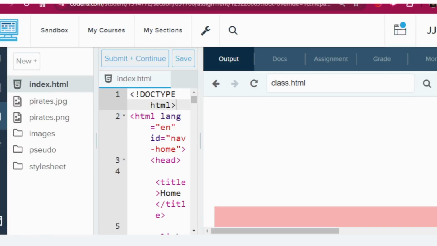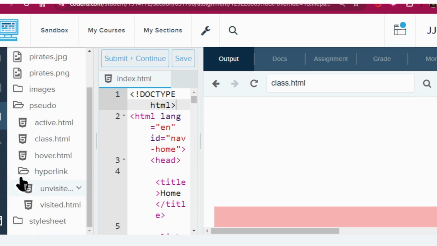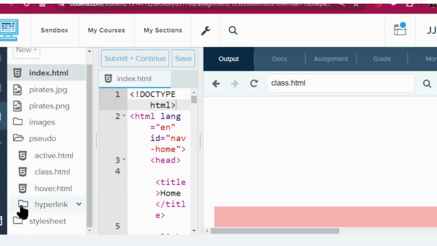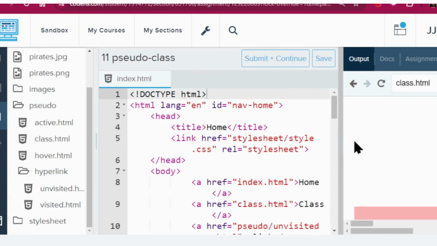So my root folder has 3 folders in it: images, pseudo, and style sheet. Inside the pseudo folder, I have active, class, and hover. And then inside pseudo is a hyperlink folder with unvisited and visited. So the first thing we're going to want to do is make sure those all work.